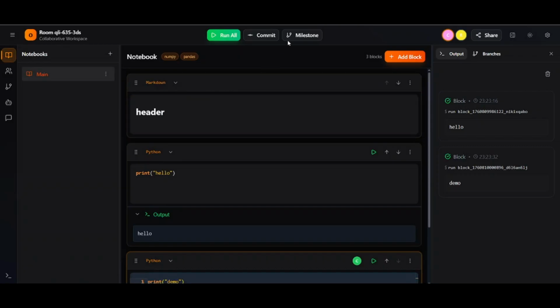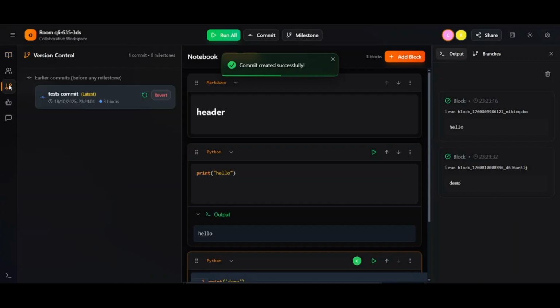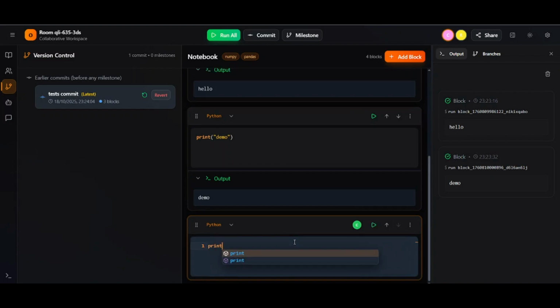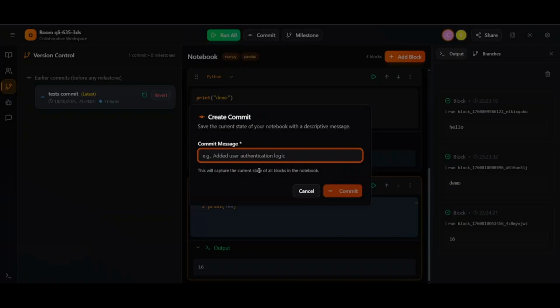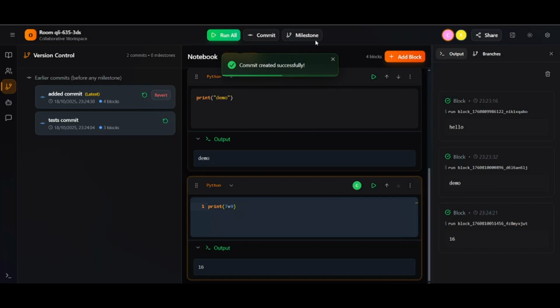Let's go with the next feature. The next feature is version control, and you can commit your code. Let's give a commit message of test commit, and commit, and you can see the test commit with the timestamp and blocks, and you can revert. Let's make a new commit. Let's write something new and print 7 + 9. Let's run the code, and you can see it's 16, and let's create a new commit. You can see it's the latest commit.